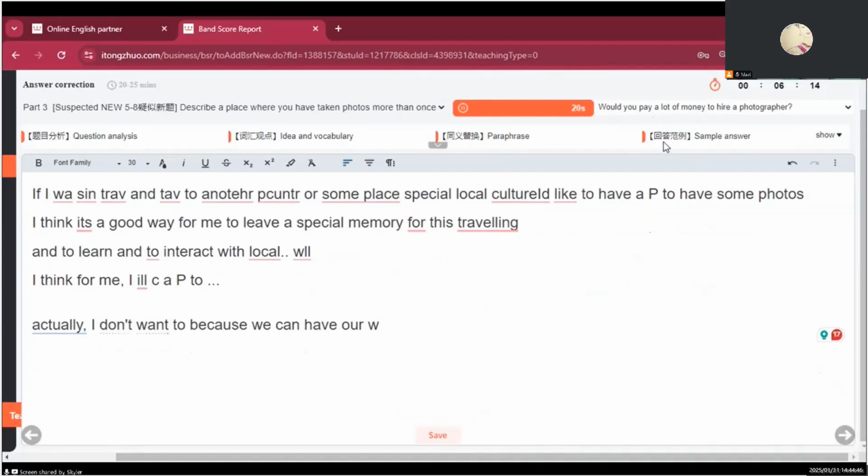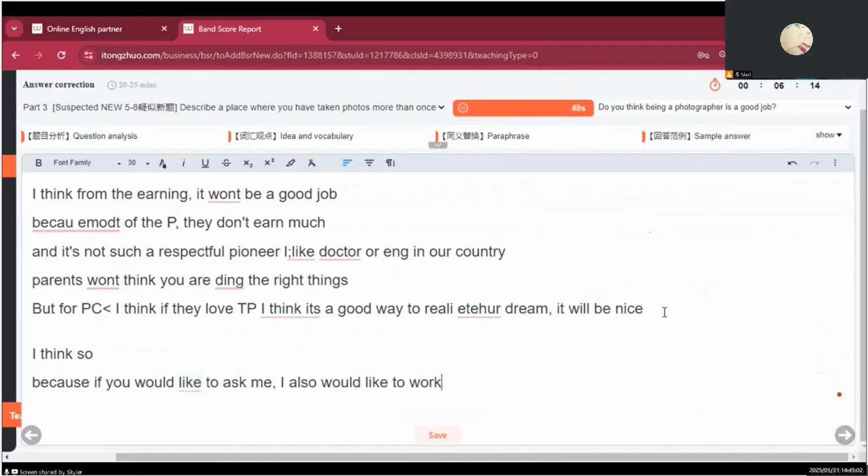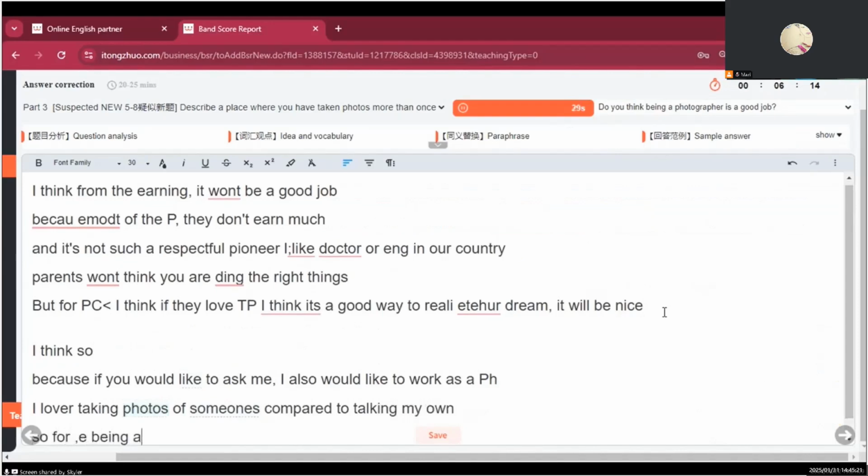Now, do you think being a photographer is a good job? I think so, because if you would like to ask me, I would like to work as a photographer too. I love and prefer taking photos of other things rather than taking my own photos. I'd rather choose to take photos of someone or other places compared to taking my own photos. So for me, photographer is a good job, since through taking pictures you could also earn a lot of money or an extra income.